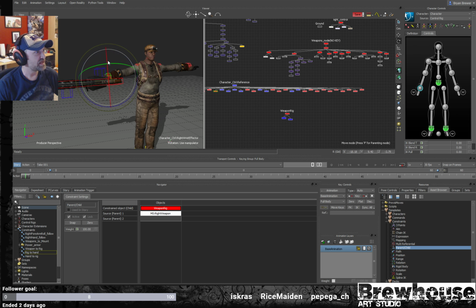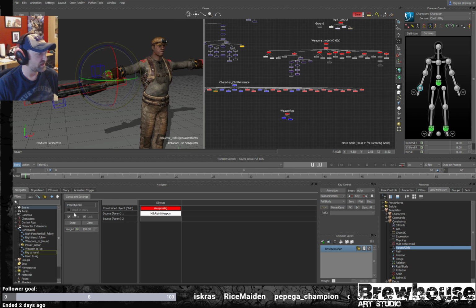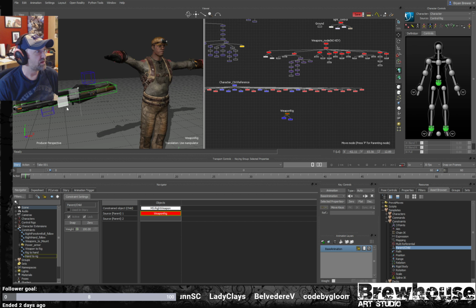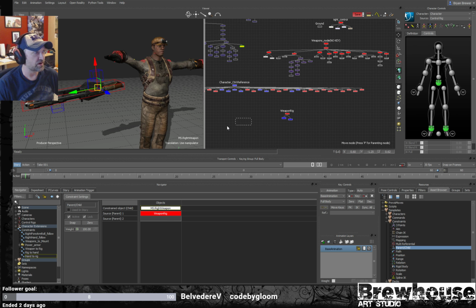So anyway, his hand's in control of the weapon now. And if I toggle that off and toggle the hand back on, his hand is now able to move free of the weapon, and the weapon moves around, which is actually moving his weapon joint around. All right, so that part is done.